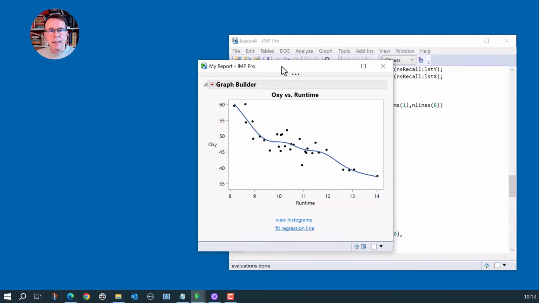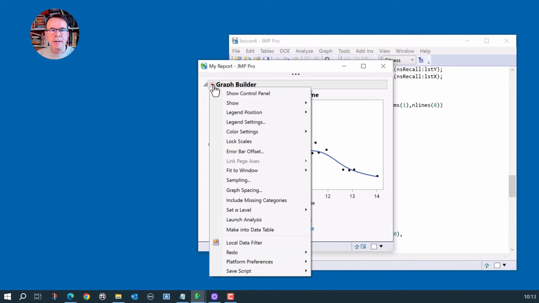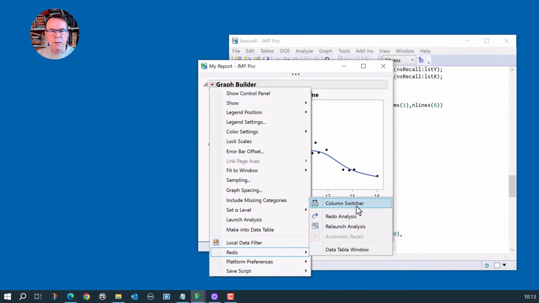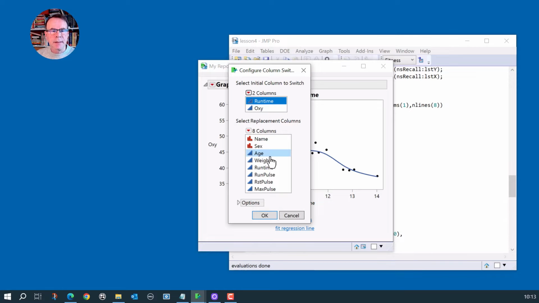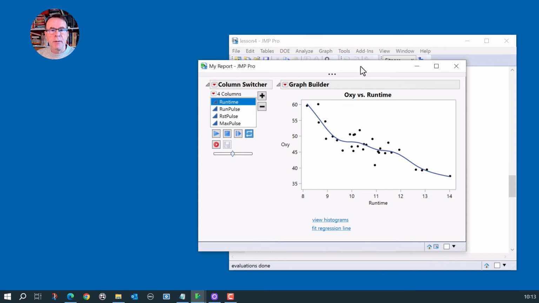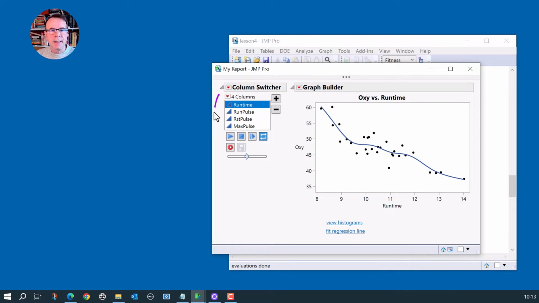Okay, excellent. The next thing that I want to do, and the reason the dialog asks for a list of X's, is I want to attach to the graph builder a column switcher. So if I just set this up, I'm going to swap runtime with a list of X's. So that's the output that I want to have. So I want to use the list of X's to create this column switcher. So how do we do that in code?